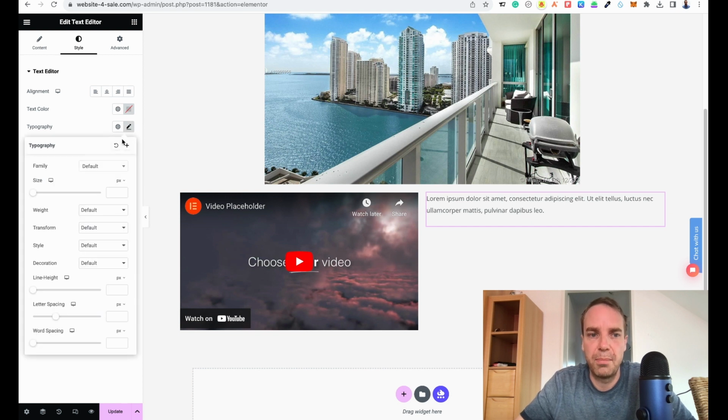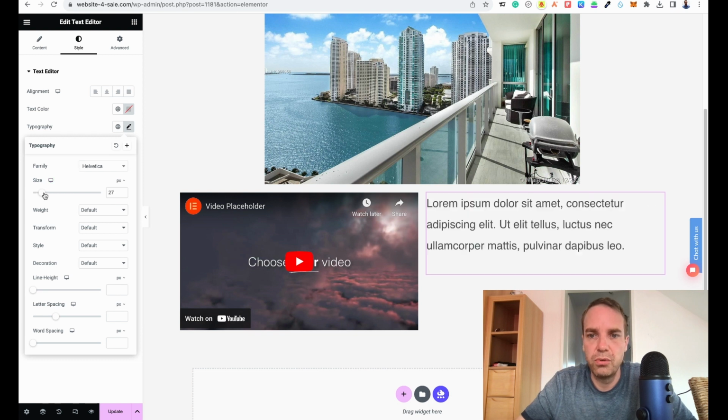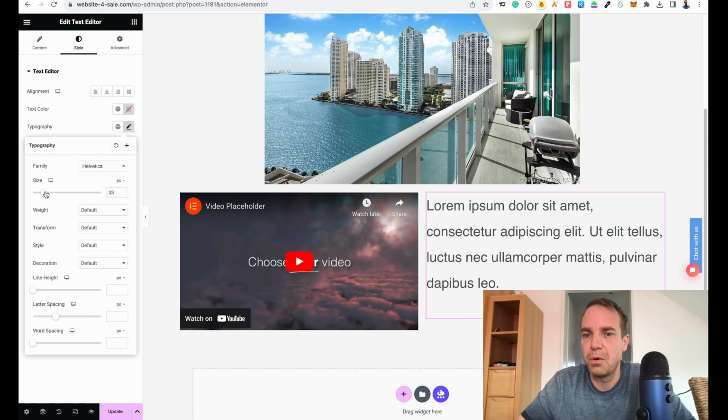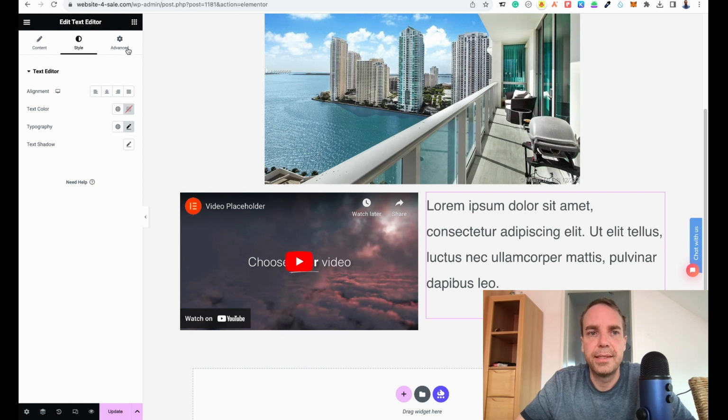If we click on typography, here we can choose the font family. If we want another font family, then we can do this, for example Helvetica, and here we can choose the size of our text. We can make it bigger, smaller, change the weight of the text. We can transform the text, and yeah.